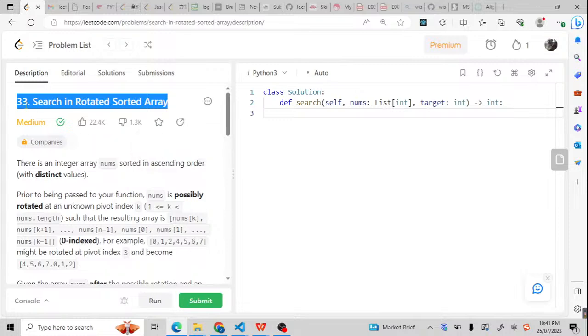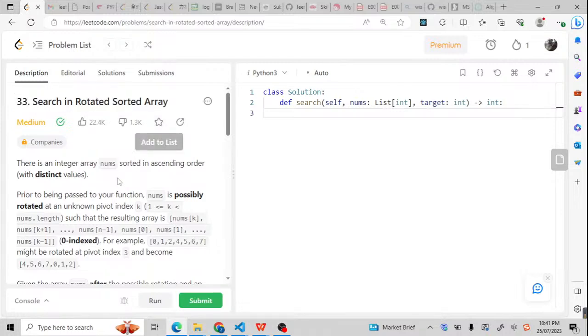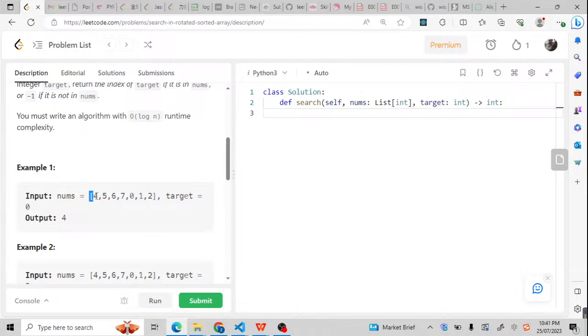Leetcode problem. And now let's try 33, Search in a Rotated Sorted Array. So the problem is given like this. We are given an array.